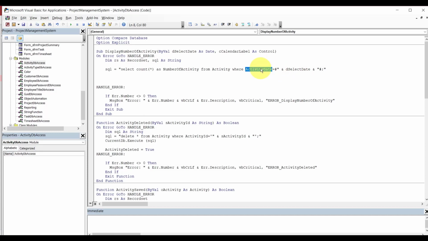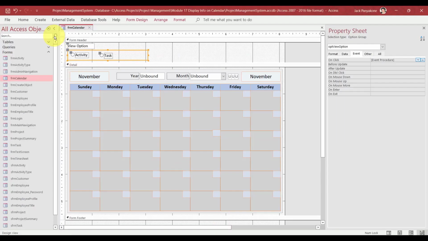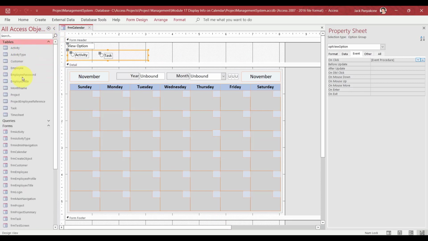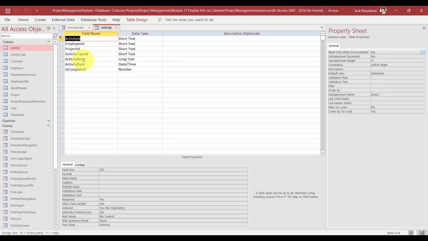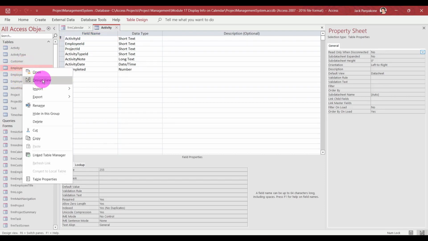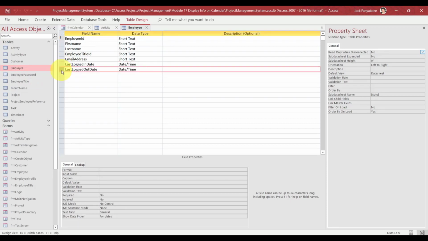Now let's take a look at this select date, activity date. Now you have to be careful when you work with date, just so that you know. You see this date right here? All right, let me show you something here. We define this guy as date and time. But look at the employee login right here. This is also date and time. You see there, these two.